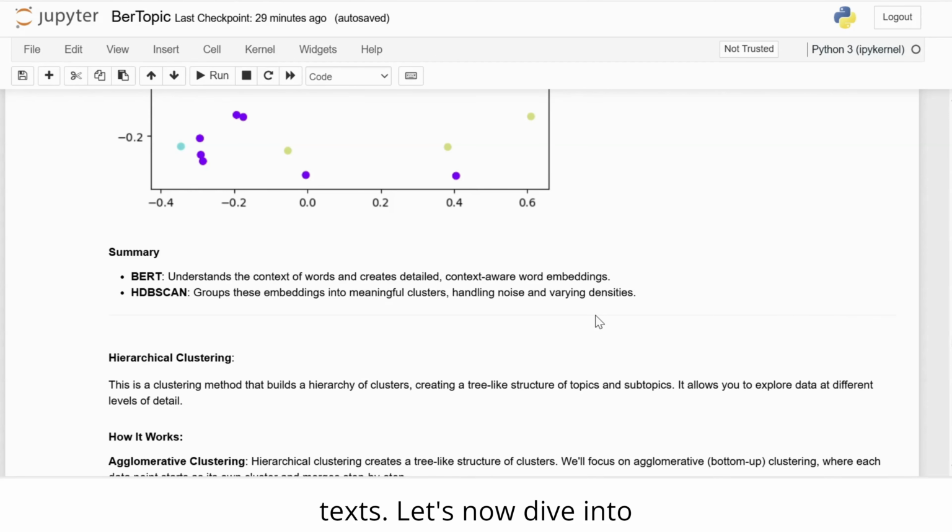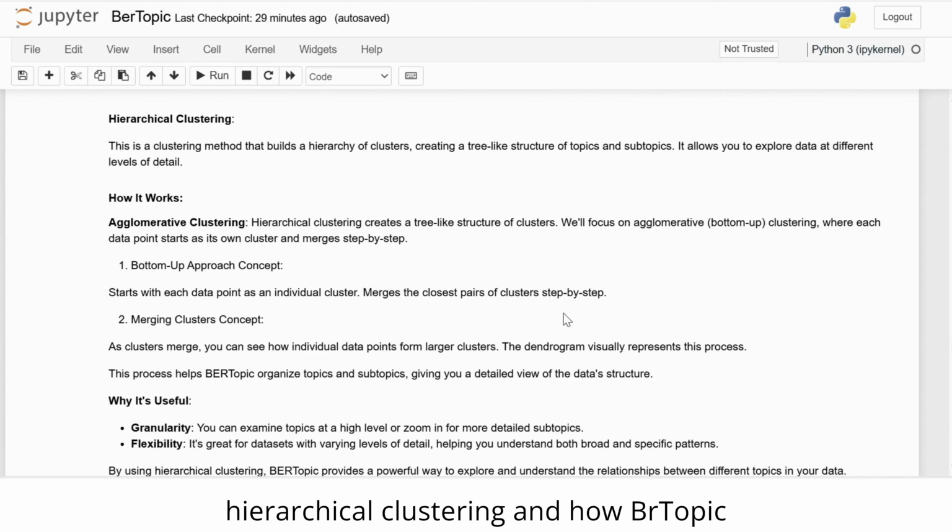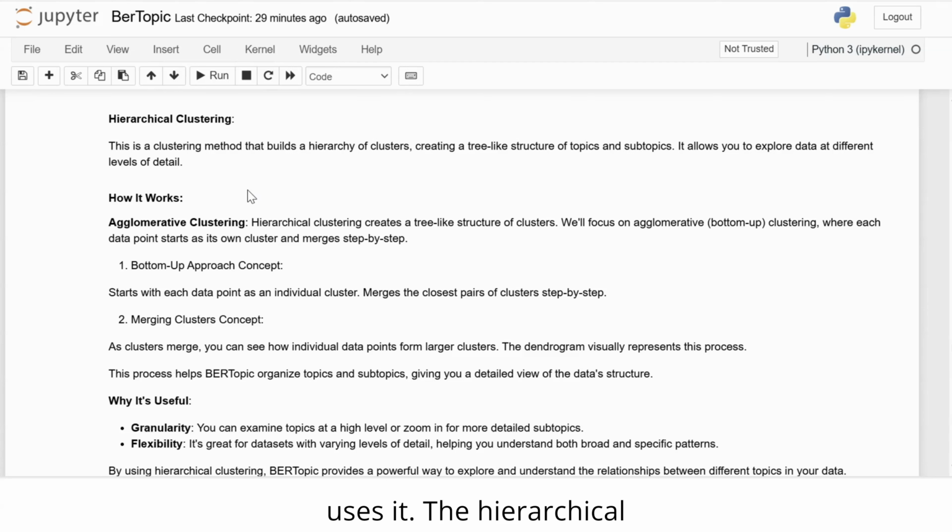Let's now dive into hierarchical clustering and how BERTopic uses it. Hierarchical clustering is a clustering method that builds a hierarchy of clusters, creating a tree-like structure of topics and subtopics. It allows you to explore data at different levels of detail.